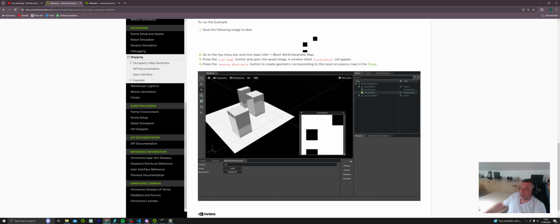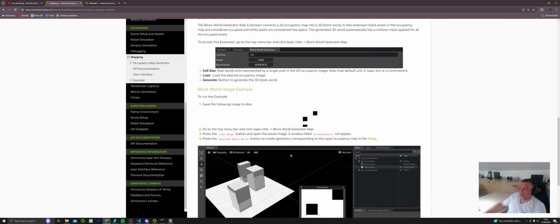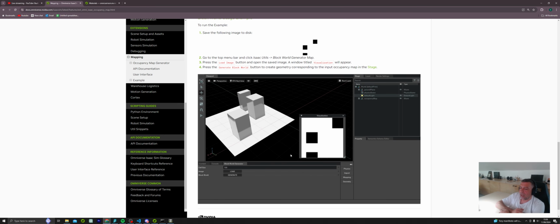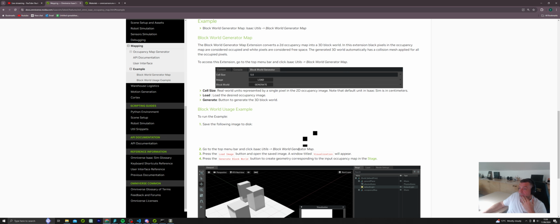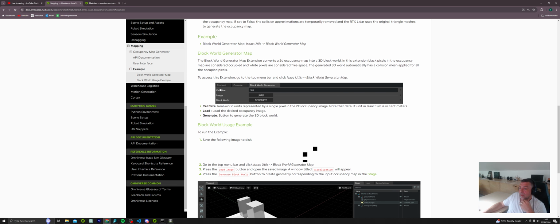This is sort of like block world, right? Yeah, so basically you're creating these scenes, and then you try to get your robot through and then it'll see. But there's going to be a lot in here, and good cell size, right? That's good.